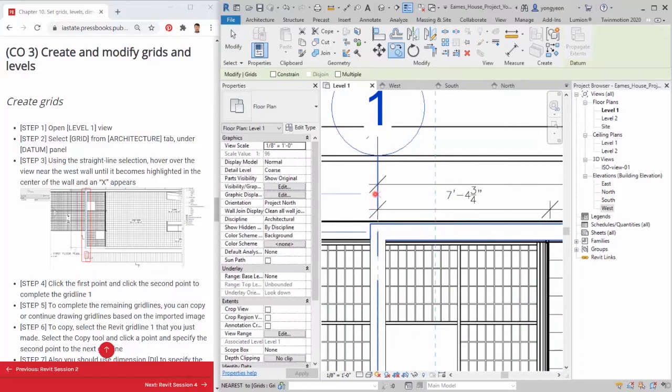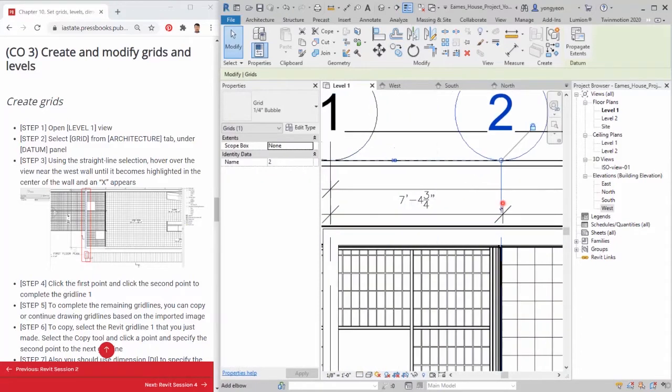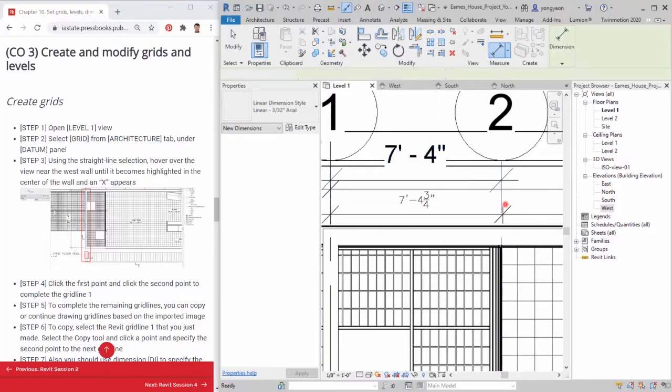Step 7. You should use dimension, shortcut DI, to specify the distance between grid lines. Step 8. Continue to copy all north and south grid lines.